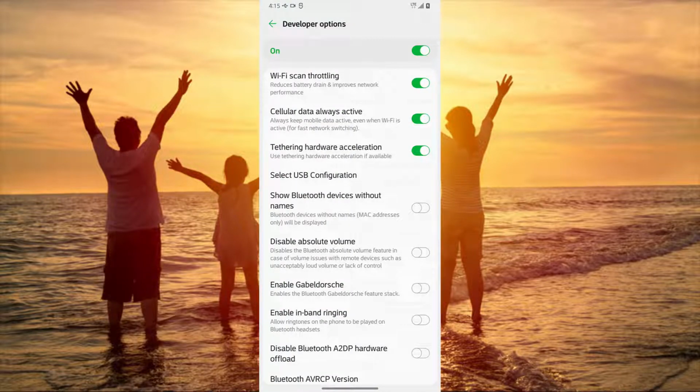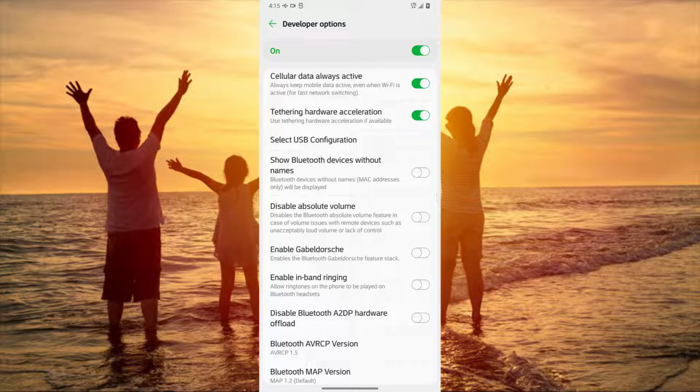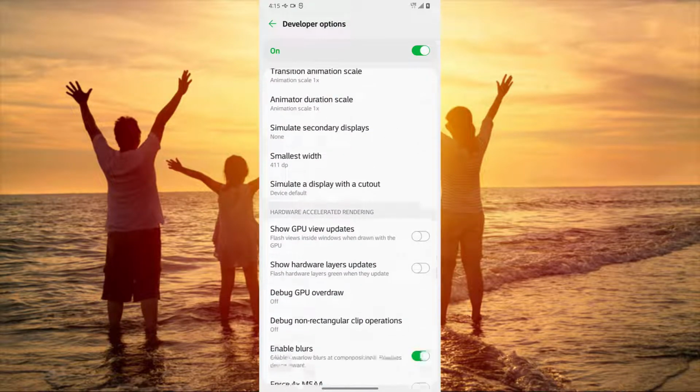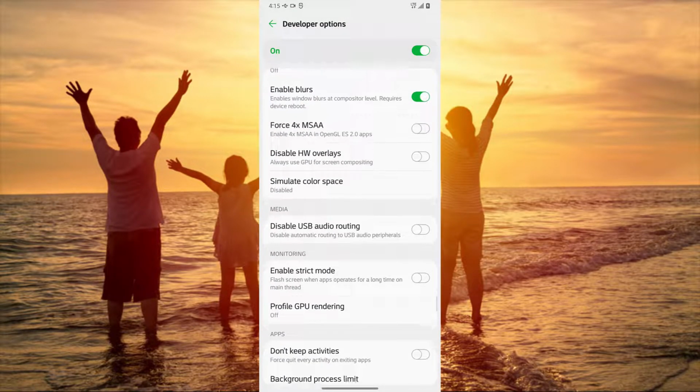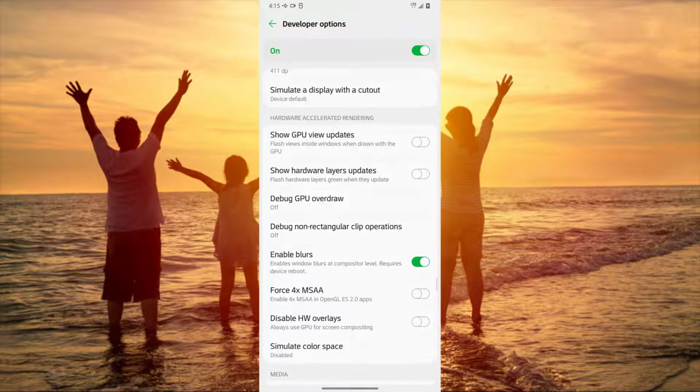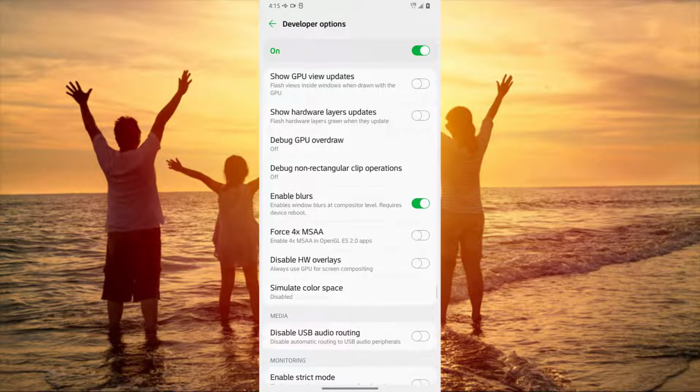Okay, to the next settings, sorry for the interruption. The next setting is under the hardware accelerated rendering. This option is what I always turn on, but when you turn this option on, anytime you reboot your device, it's going to turn off. So make sure if you reboot your device, come back here and turn it on.